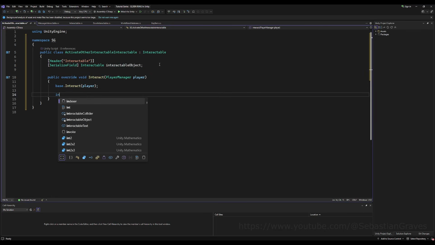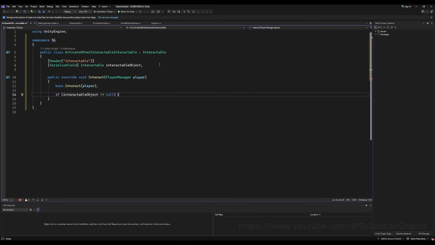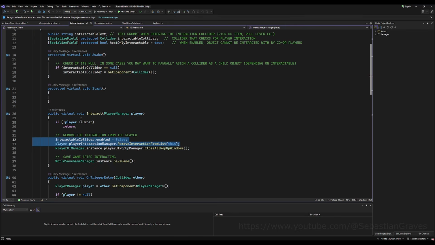So we're going to override interact, and then we're going to say interactable object dot interact, and we're going to pass the player. Check for null first, and if it is null, simply return. And obviously there's a bit more to this. We're going to play some animations with the lever too. So I will save that.